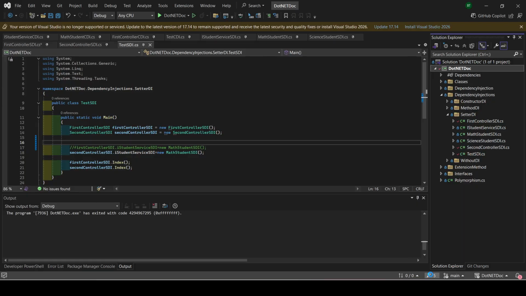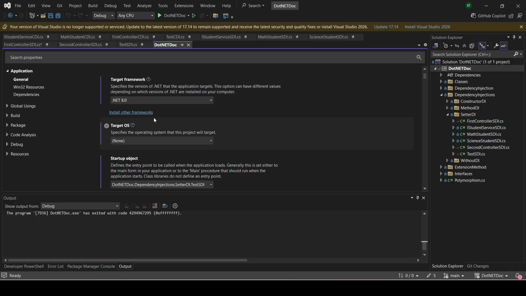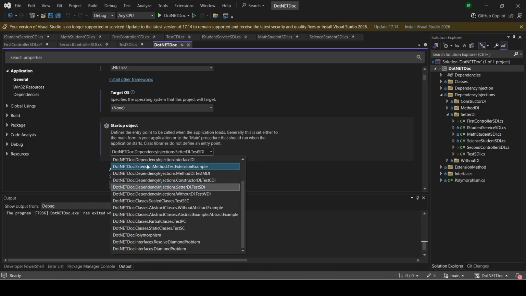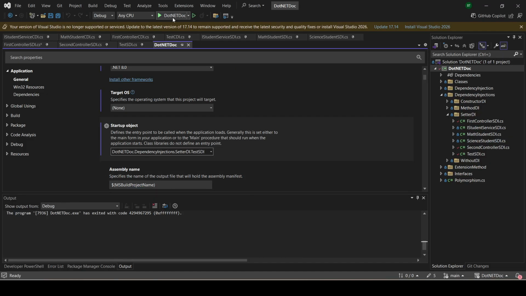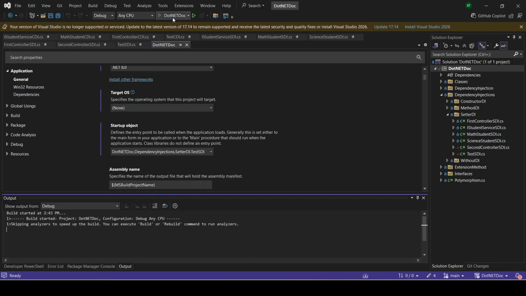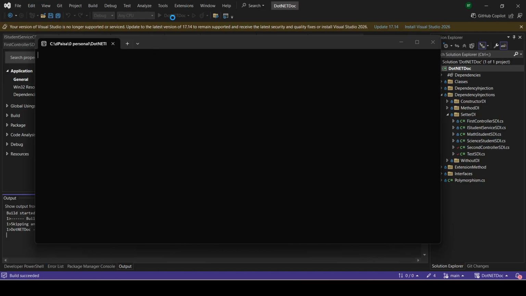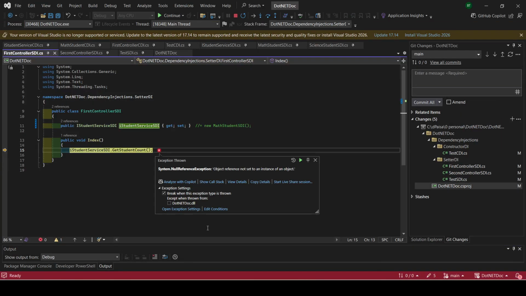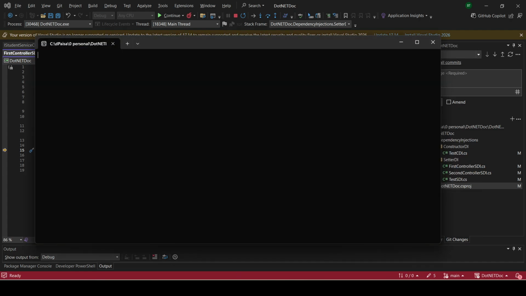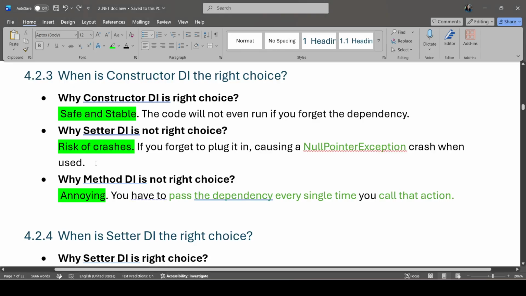Right click here, properties, select the setter. Okay, we just run it. There is a null exception. I think you are clear about this. There is a risk of crashes if you forget to plug in, causing a null pointer exception when used.